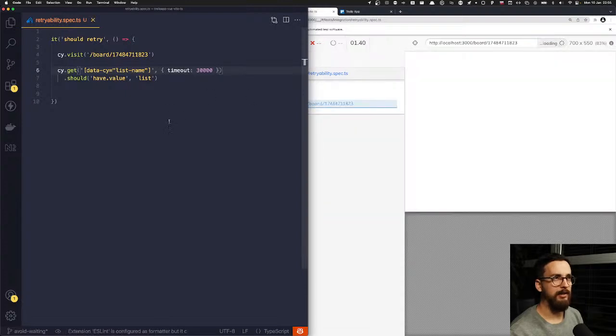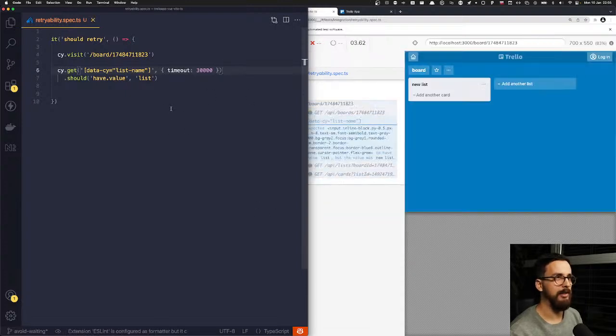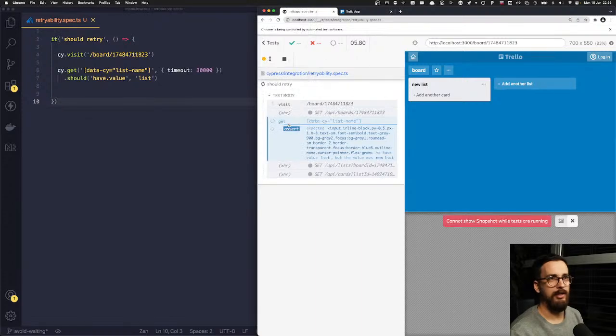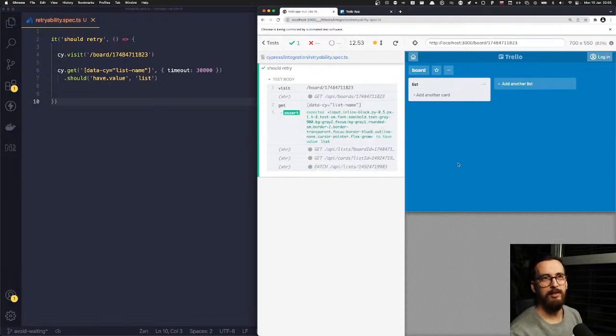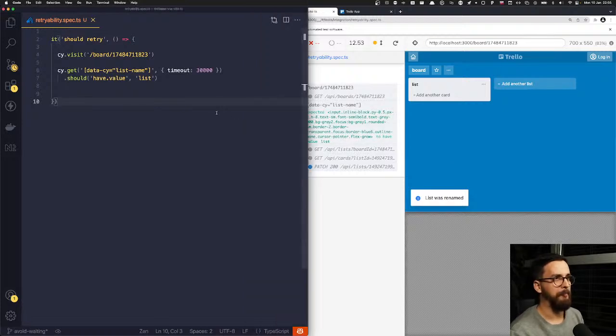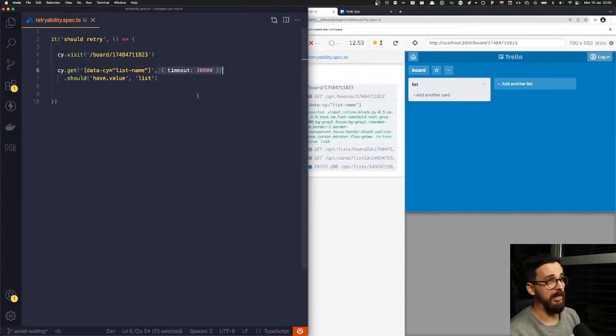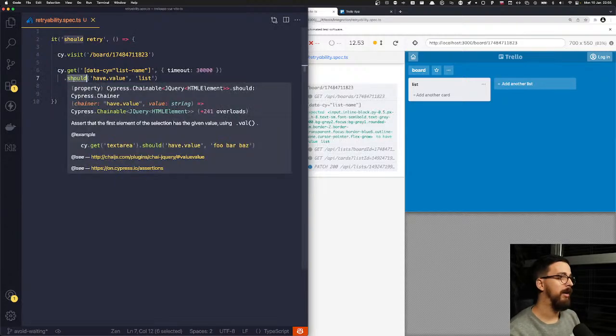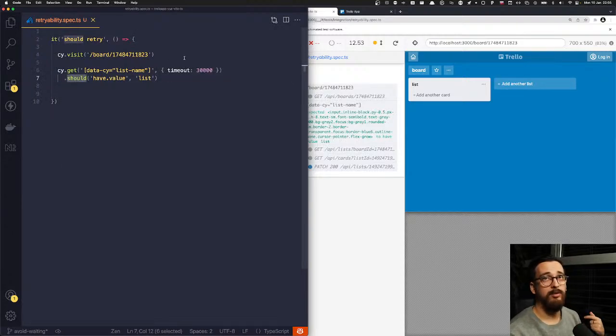One more thing to add over here is that you can see now it takes 30 seconds. So if I change the value, you can see Cypress is retrying, and if I change the value, it's going to pass. So that's nice. If you want to make sure that it retries, you have to add that timeout to the command that is actually before the should, because should makes the previous command retry. The important thing is that it's not going to make the whole chain retry.